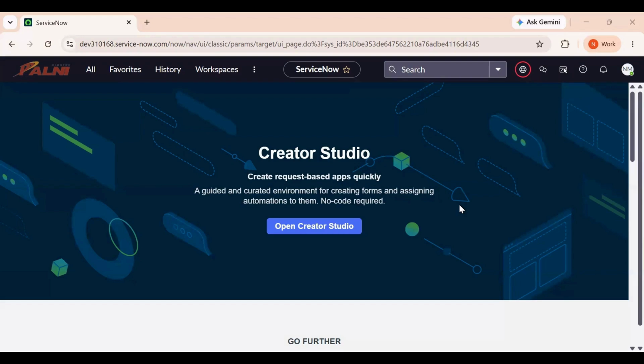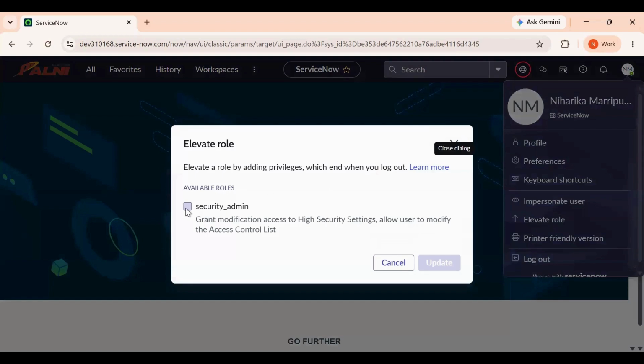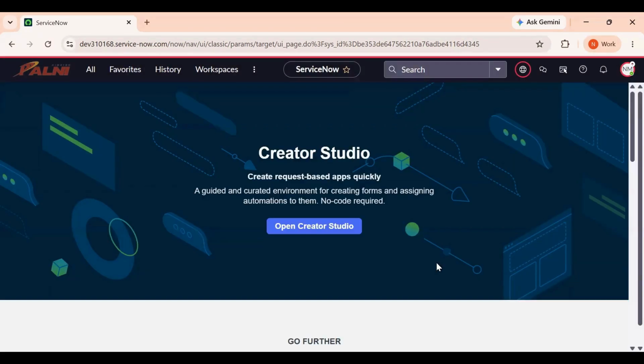Now let's look at how to navigate to Access Control List in ServiceNow. To create or modify an ACL in ServiceNow, we need to elevate our role to Security Admin. Only after elevating this role, we can create or edit ACLs. Next, let's create our first ACL.